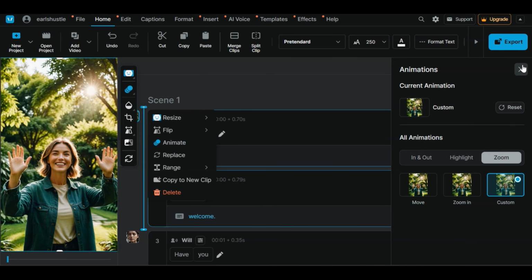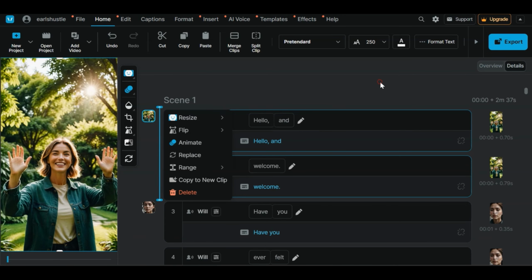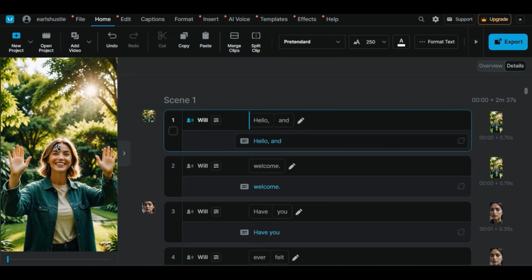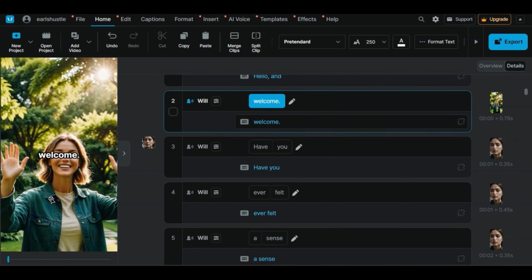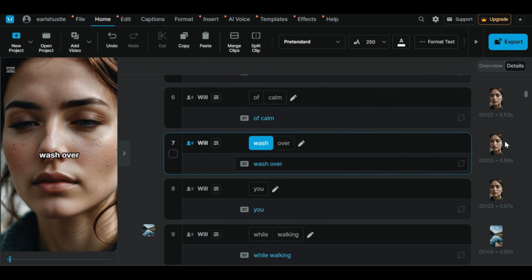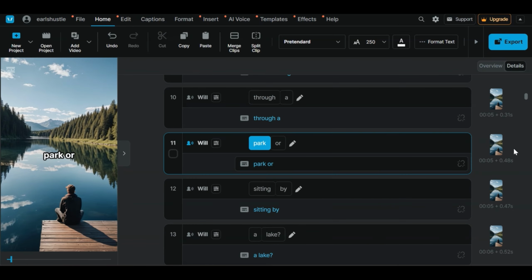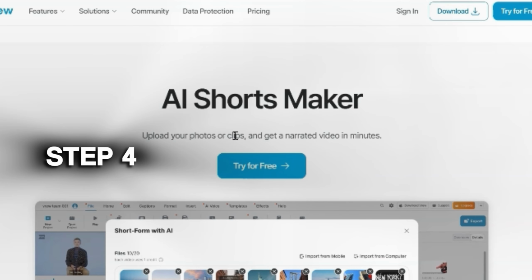I'm going to go through the video and see if there are any mistakes in the script. You can listen to it, read along with the AI and see, because AI is not 100% accurate. So you want to read through and check and make the necessary corrections as to how you want your video to be. The 4 is AI Shots Maker.